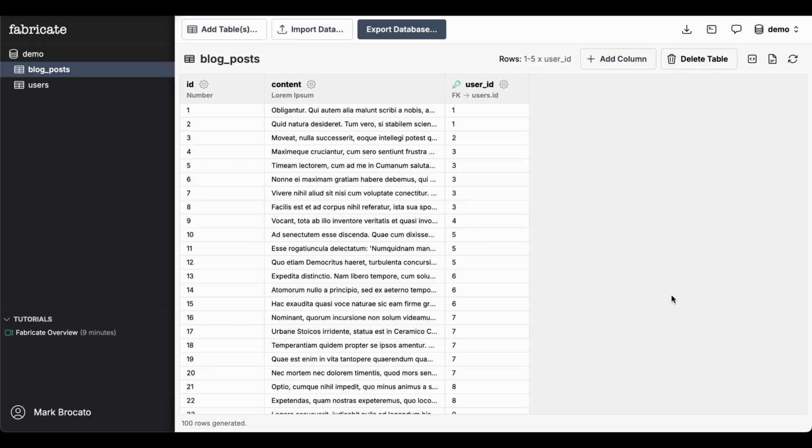Apply changes. And now you can see the row setting for this table changed to between 1 and 5x times the user ID. So for each user, we get a number of blog posts between 1 and 5.